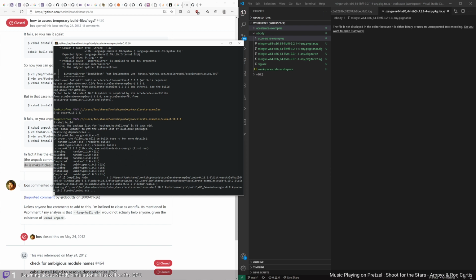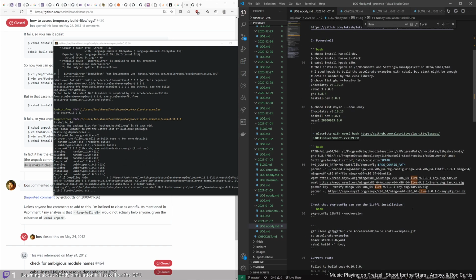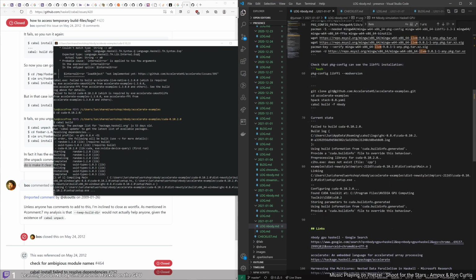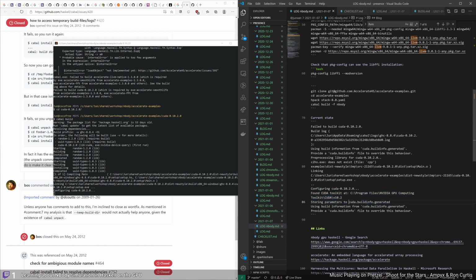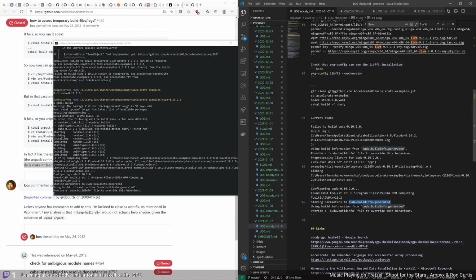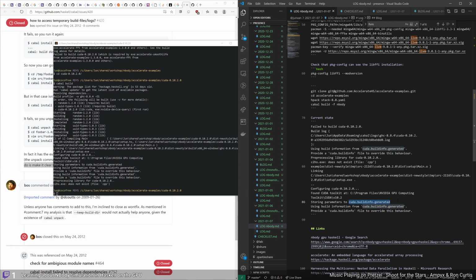Okay, so I'm expecting that it's going to configure things that are going to look similar to what we see in the log there. Like it's done the linking, so it's going to do configuring. It's going to find the toolkit, and it's going to say something about storing parameters. And then fail with C2HS. So it's done in a slightly different order.